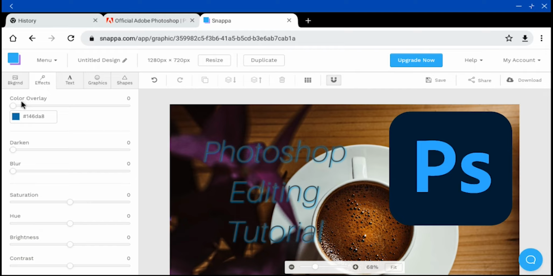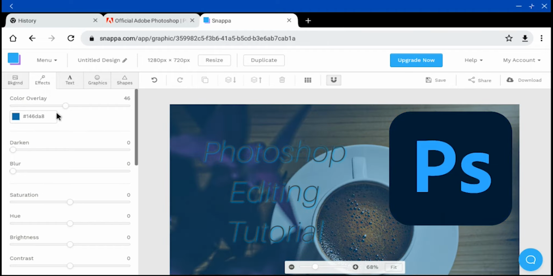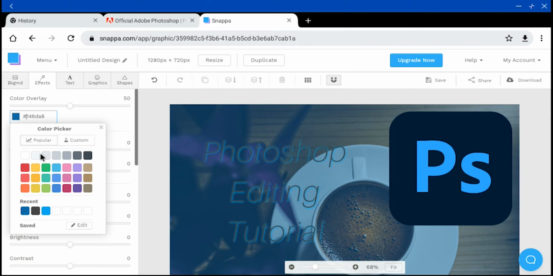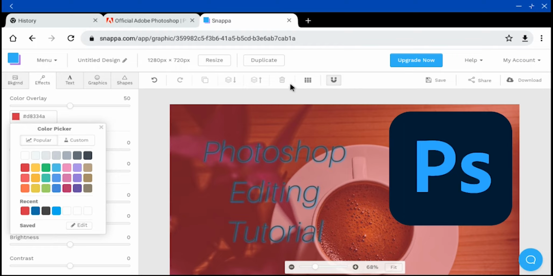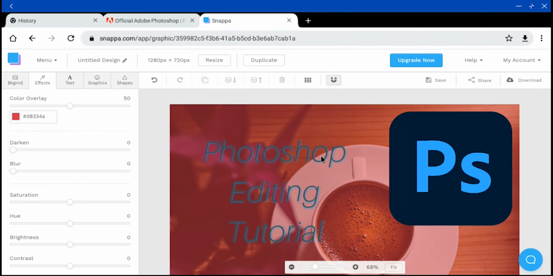Also, there is the effects tab which lets you change the effects of the images. See, the color overlay will add an overlay color which you had chosen here to the image. See, it looks quite like this. It only applies on the background image actually. It does not change anything on the upper layer of the background image. You can also darken it. And the darken option means actually to darken the background image, not the upper ones.